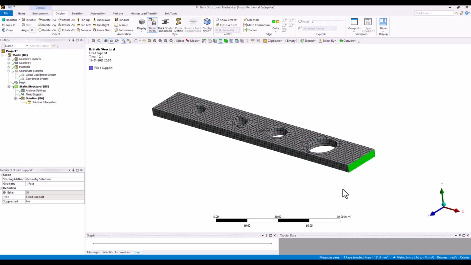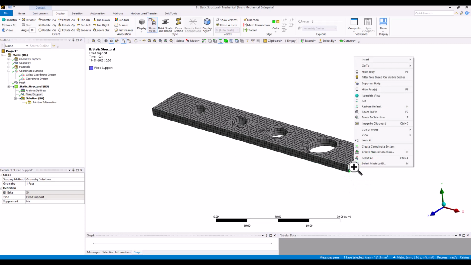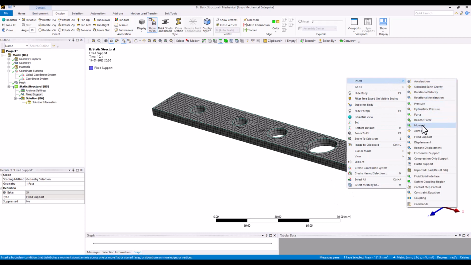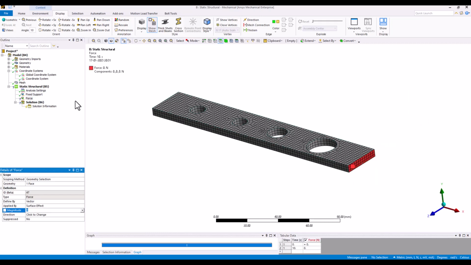Then one way is that once you select the face, if you right click at the same location or anywhere in the GUI, based upon the selection, the available boundary conditions will be exposed in the GUI. So suppose here I want to apply the force, I can click on the force. Automatically, once we click on the force tab here, you can see the selection is assigned, whatever the selection that was there in the GUI is automatically assigned here.